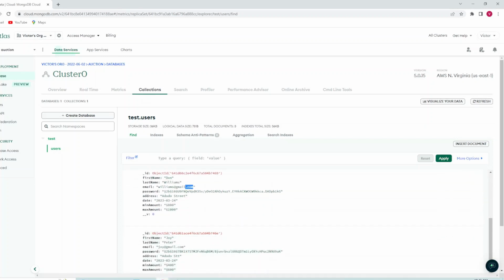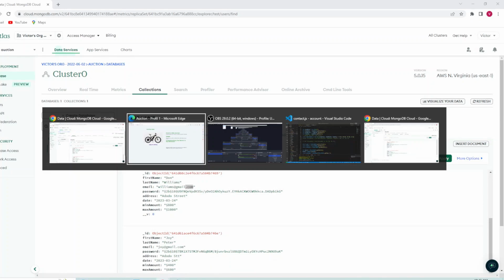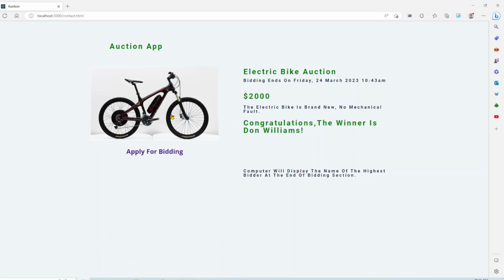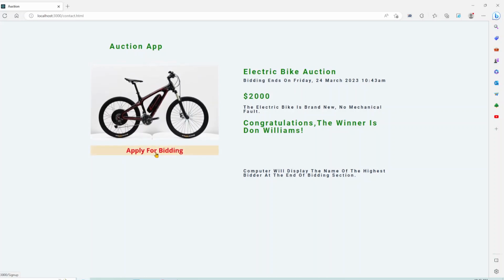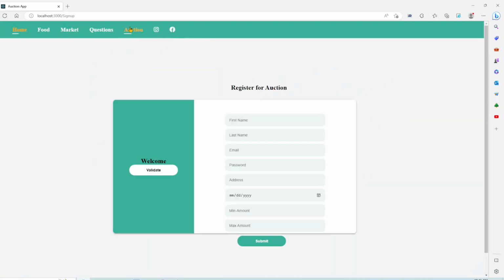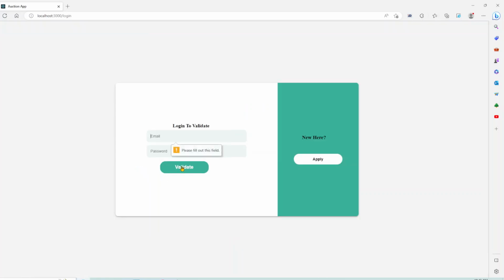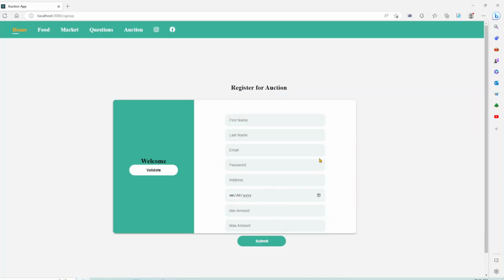We are going to do the front end and the back end of this design. So it has animation. You apply from here. We are using this today. So you cannot submit an empty form. If you want to validate here, you have to fill it. If you are new, you apply. I believe you will like this design.